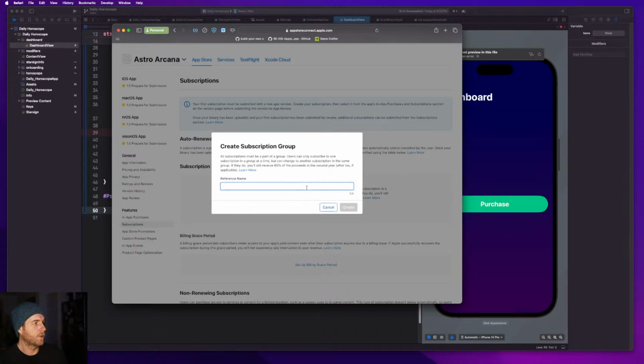So all subscriptions must be part of a group. Users can only subscribe to one subscription in a group at a time, but can change to another subscription in the same group. Okay, so I think it's so that you can have people sign up to multiple different subscriptions. So what we might do is have a subscription for just the horoscopes and then a separate subscription for the tarot readings, right? So horoscopes might be like $1 a month and tarot readings will be like $1 a month, and then you can sign up to both. That way you're not paying for both if you don't want to use both. But we probably won't go with that. We'll probably just lump it all under the one subscription.